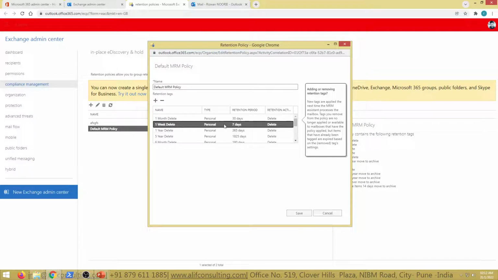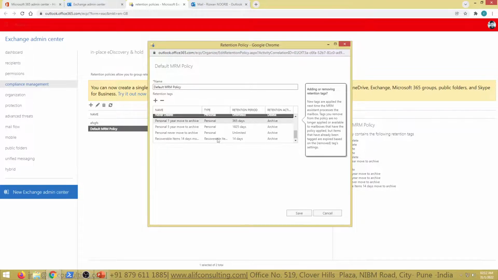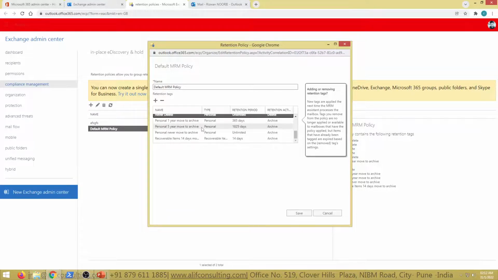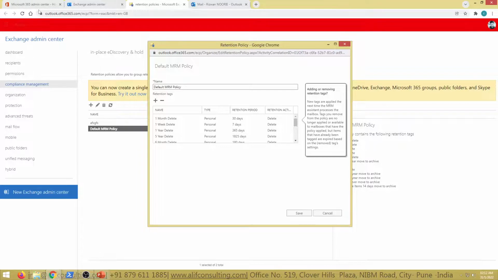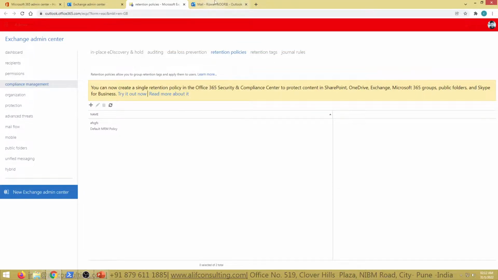Why? Because within deletion and retaining, retaining would always take precedence, and I have retained ones as well beneath. You see, never delete. So this one is the largest one, for unlimited time. So as long as I have this tag, none of my contents are going to get removed. So that is the reason Microsoft gives you these options. If you need to apply any one of these, you can just apply it to the mailbox and then get it started. So this is all about retention.